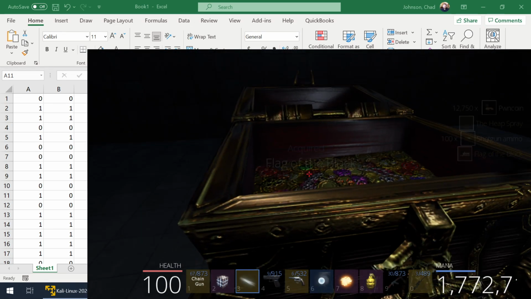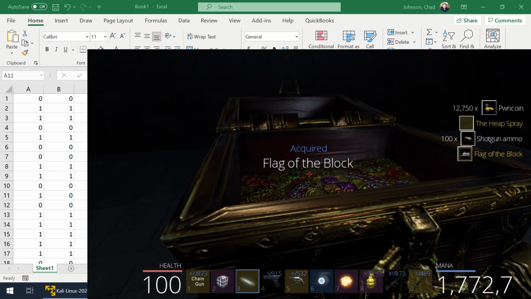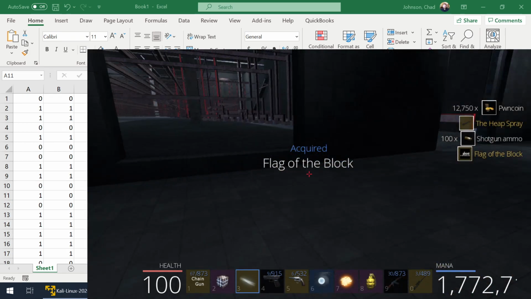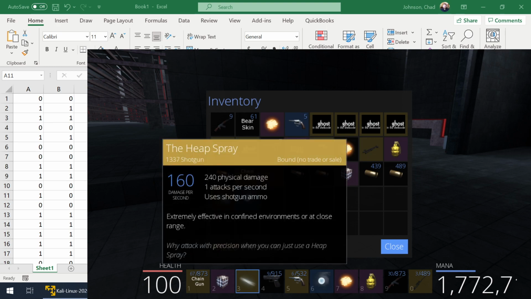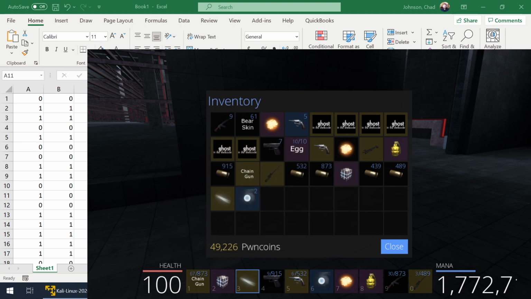Okay, let's loot our chest. The heap spray, bone coins, shotgun ammo, flag of the block. And is that heap spray? Is that, I finally got a shotgun? I've got all the shotgun ammo I've been holding on to, and we haven't gotten a shotgun. Yeah, it is. Replace the AK with that, and I want to try that out.